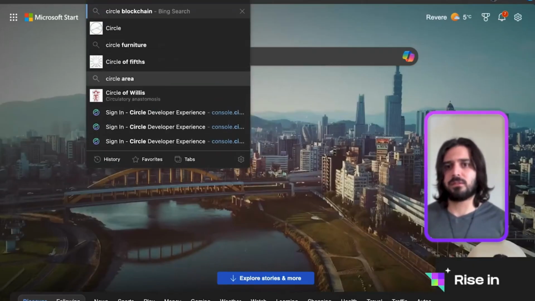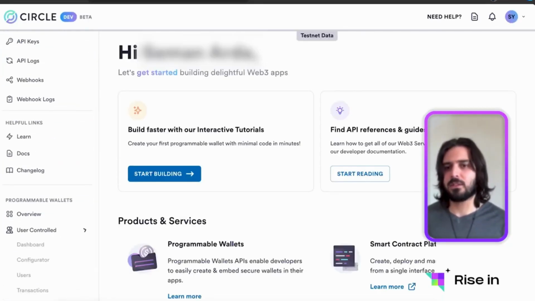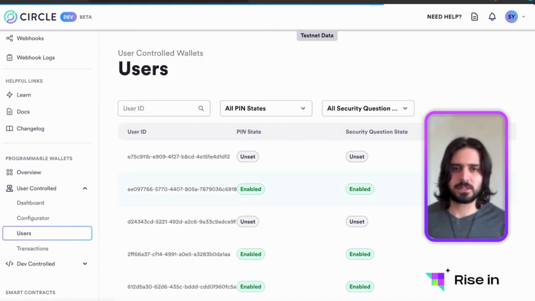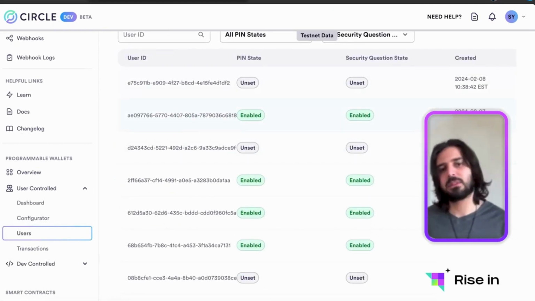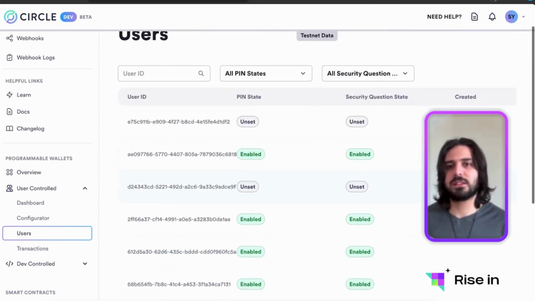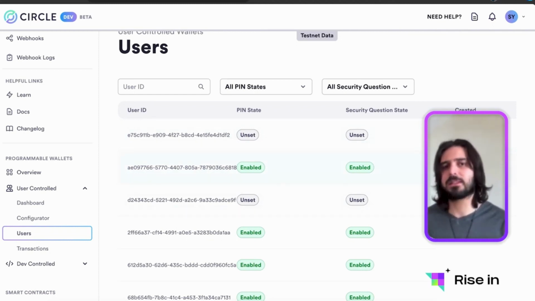If we go to the Circle website, under user controlled, you have users. Again, as you can see, there are some unset and enabled users. What you need is for your user to be enabled. The PIN state and the security question state should be enabled, and that's how users can actually have their wallets, and that's why we have the challenge ID. With the challenge ID, they can set these and their status can be enabled.